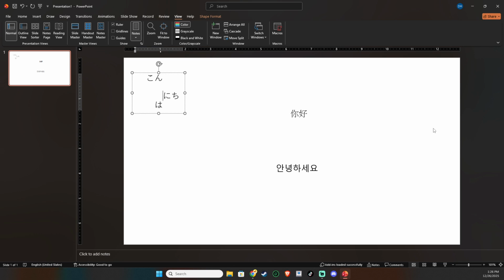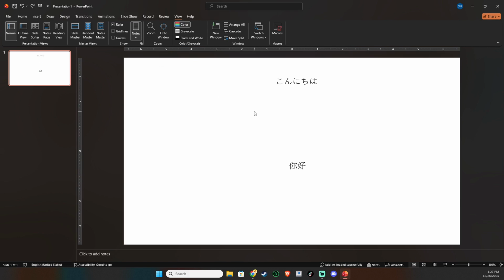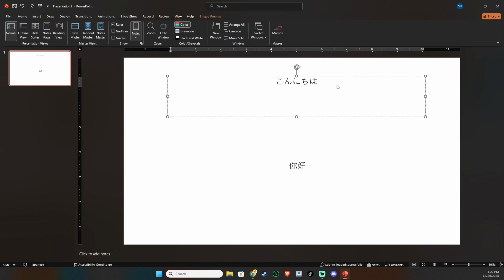A left tab aligns the start of your text at that position. A center tab keeps the text centered on that spot. A right tab aligns the end of your text at the tab, which is great for dates or short labels. A decimal tab lines up numbers on the decimal point, perfect for prices or measurements where you want the decimals to stack neatly.